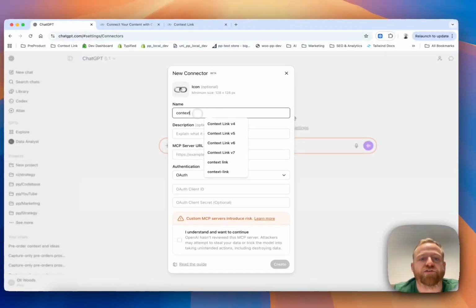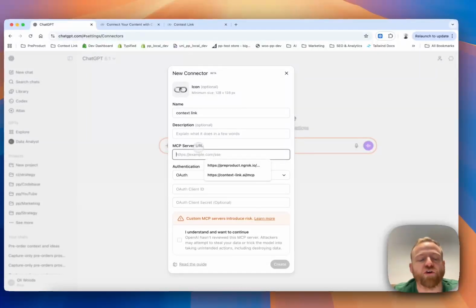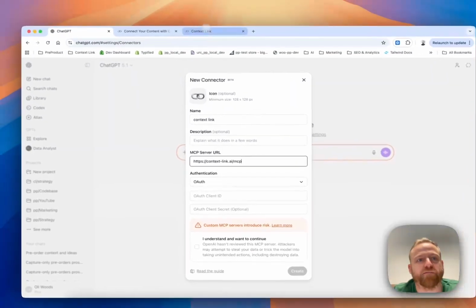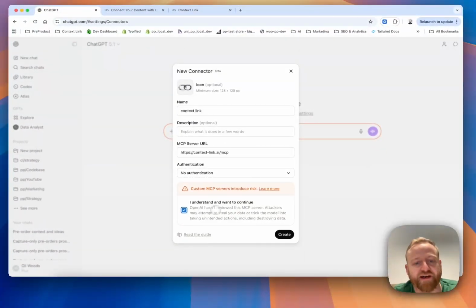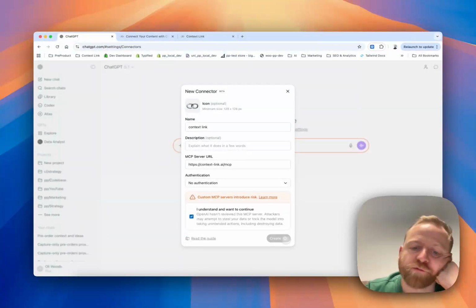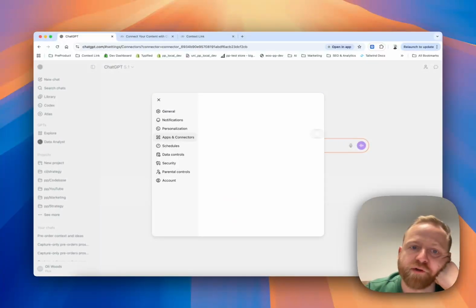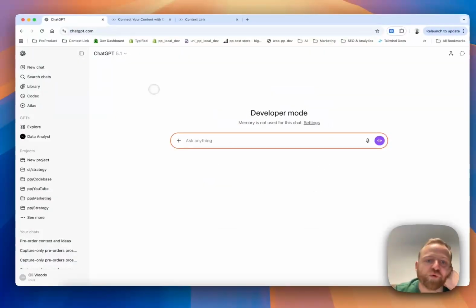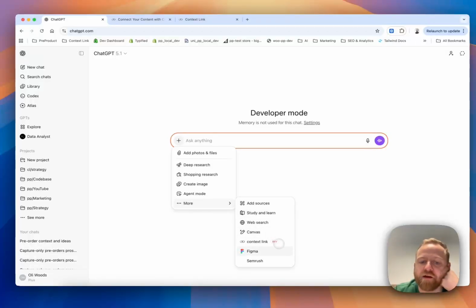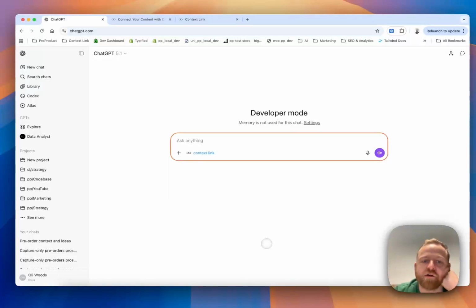You don't need to add an icon, but let's add one. And then let's just call it something like Context Link. And for the URL, it's just going to be the same as Context Link normally is, so just .ai, and then /mcp, and then no authentication, and accept. And once this is done, it should pop us back here, and we'll see that there's a little Context Link app now available. So if we click this plus sign, Context Link will now be an option.